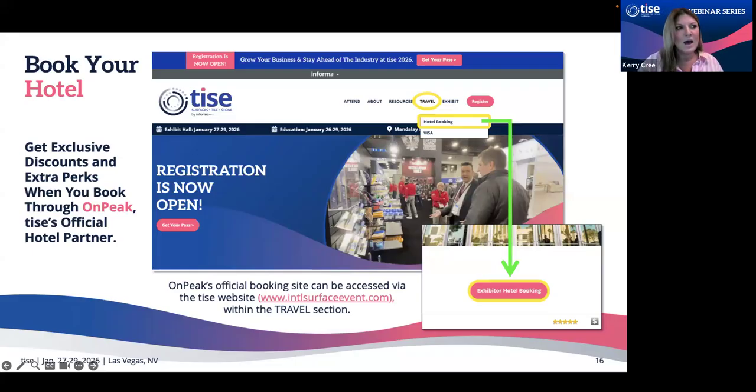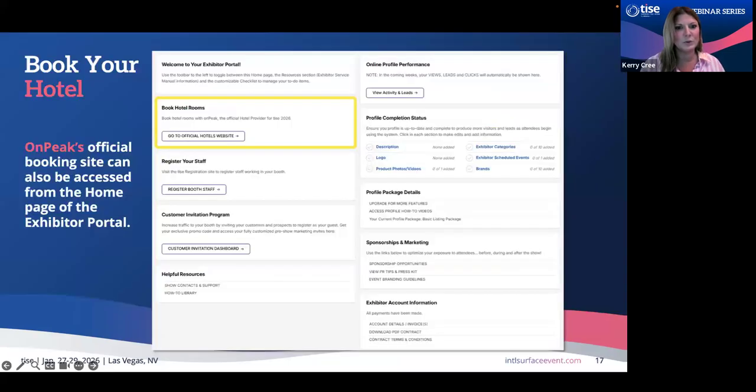My name is Carrie Curry, and I'm the show manager. And just a quick touch point, make sure you do book your hotel rooms. You can do this through our website by hovering over the travel link, then clicking on hotel booking and then exhibitor hotel booking, and then just follow the prompts through there. Or you can do this through your exhibitor portal under the widget that says book hotel rooms. And just for your reference, our official hotel vendor is On Peak.